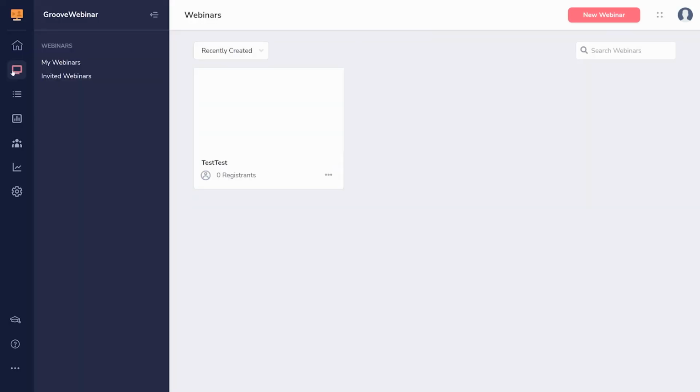Those are all the Groove apps in a nutshell. If you get stuck or have any questions, reach out to us here or check out our growing collection of tutorials here.